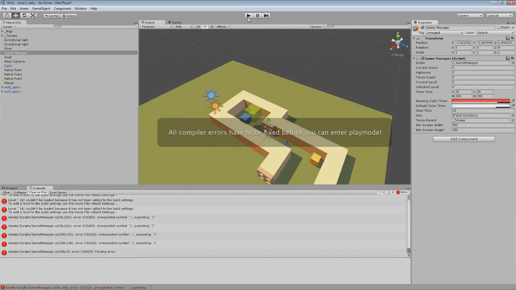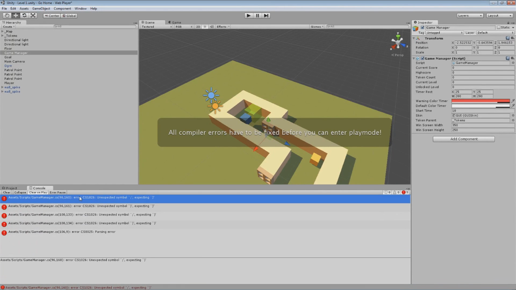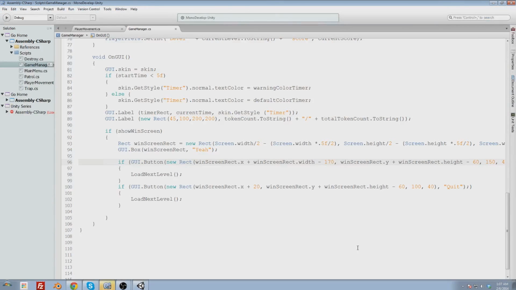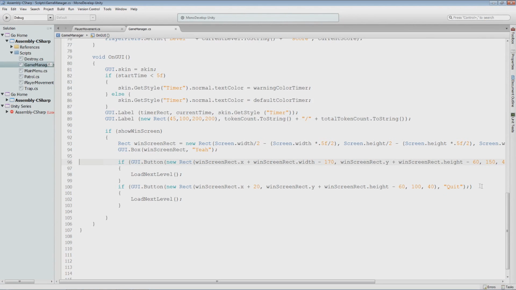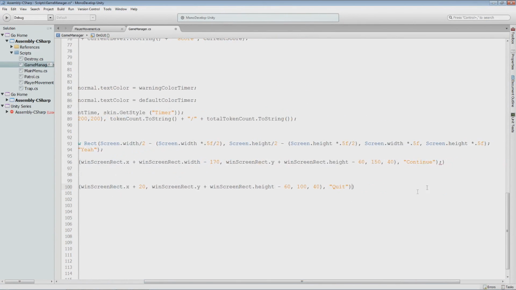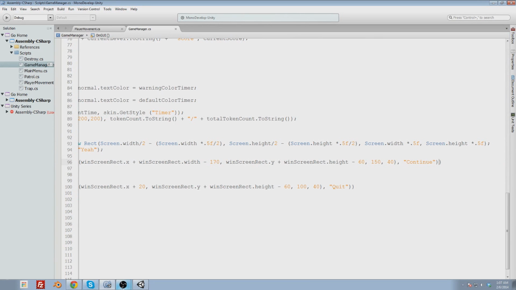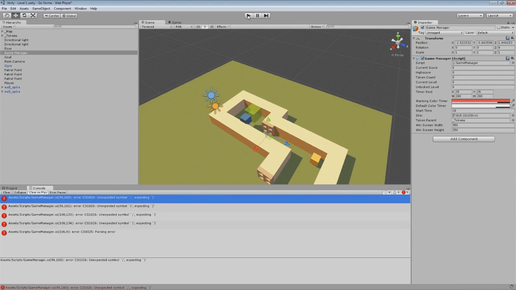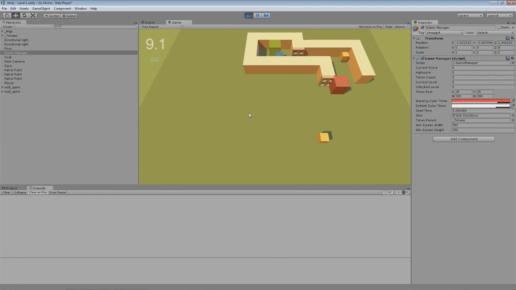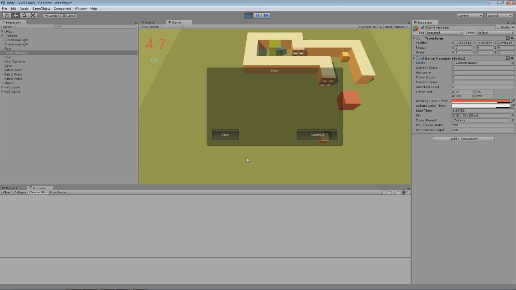Come into Unity, click play. I must have left out a bracket of some kind. Oh yeah, I have a semicolon there and a semicolon there for when I just copy and pasted that. I did not remove the semicolons. Click play, run into that, and now we have continue and quit in their respective corners, and that's great.